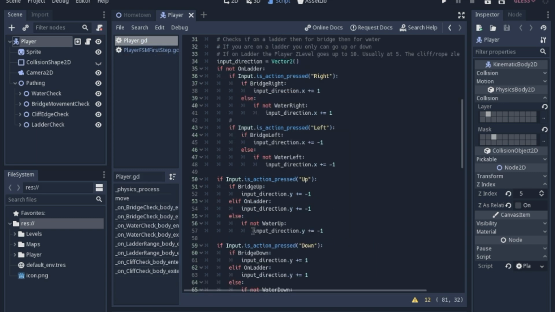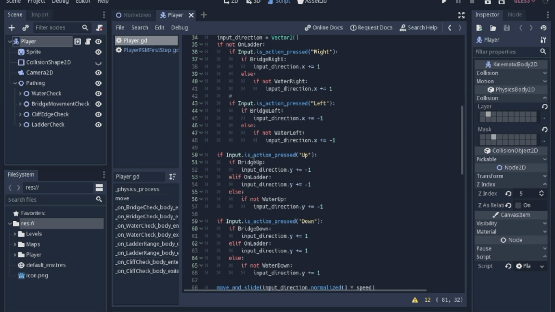So in the old script, if you were going to climb a rope or a ladder, you would check to see if you were on a ladder for going left or right, and then you would check to see if there's a bridge, which is completely unnecessary because you're never actually going to interact with the bridge while you're climbing. And then we're going to check to see if you're on the ladder again, and we're going to check to see if there's water.